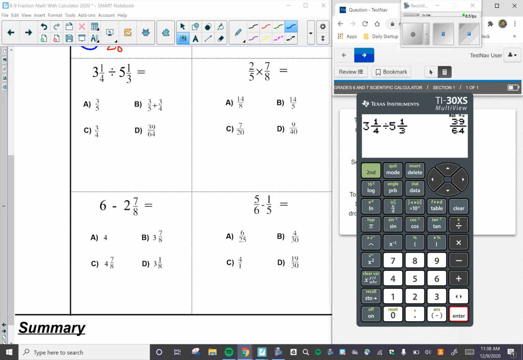39/64. Now, automatically, I looked right now and it looks like that answer is one that I can click or select. So 39/64, that's already in simplest form. So we don't have to worry about finding a different answer or simplifying anything else because it was right there.